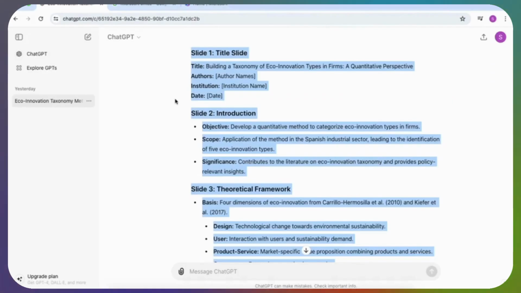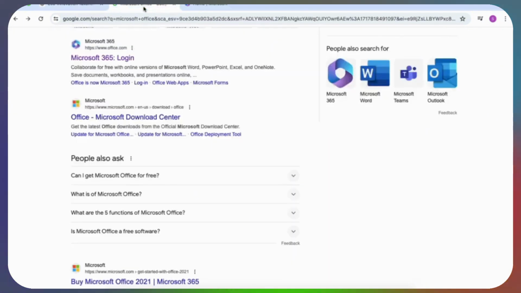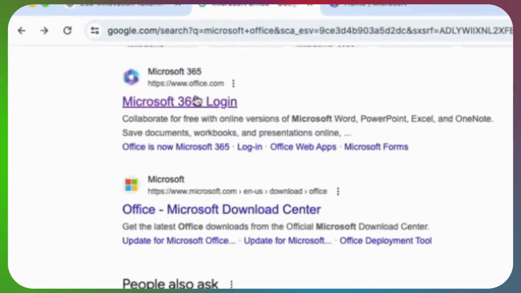So the other way to do this, so that you don't reach your usage limit quite so quickly, is to just add an extra step. What we're going to do is copy the slides that we have already obtained from ChatGPT. And the next thing is that we need to go to microsoftoffice.com. So I'm going to click on that.